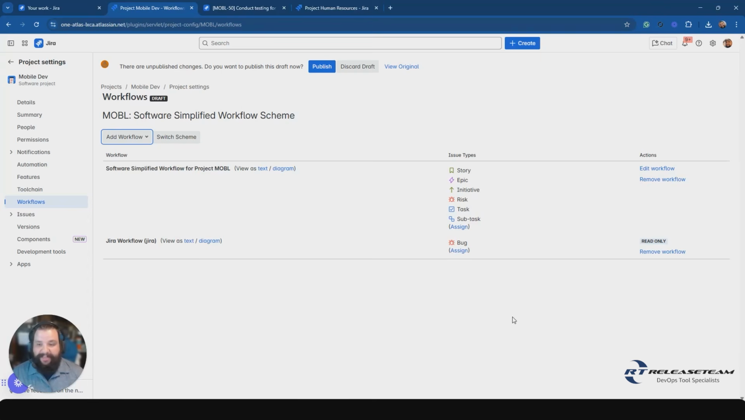So now nothing really has changed except we now see the Jira workflow is added to the scheme. We'll see bug has been assigned to the Jira workflow. And right now it's read only because we're using the Jira default workflow. But this is very important. Right now you're going to see an item up here that says these are unpublished changes.